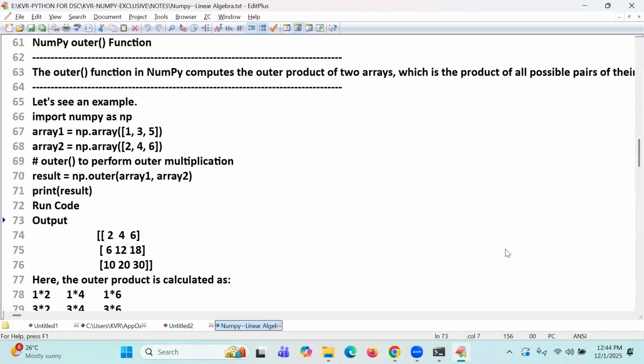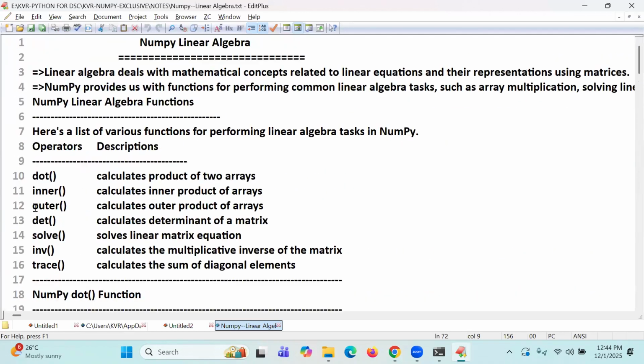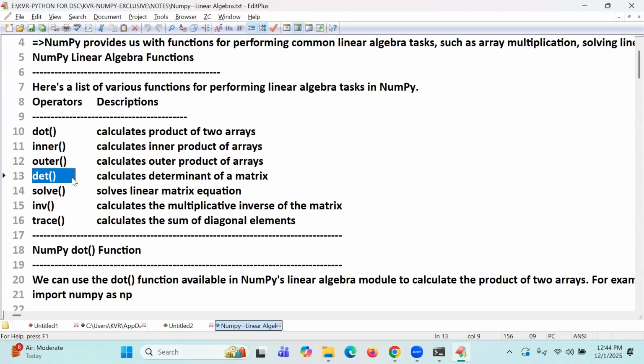Next, what is the next function? Online students, are you following? Online students, are you following next? So this is called which function? Outer. Next, go to where? Determinant. Shall we go to determinant tomorrow? Right? Determinant, solve, and all these things I will take in tomorrow's class. After finishing this, we will go for universal functions, UFuncs. Universal functions are going to come. Very, very important again. Don't miss the classes.